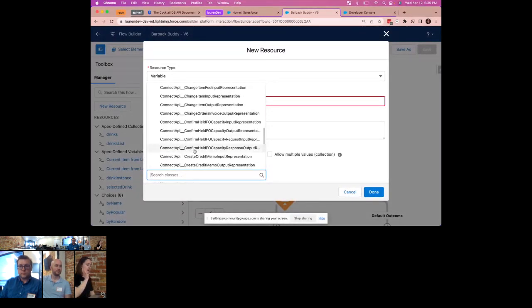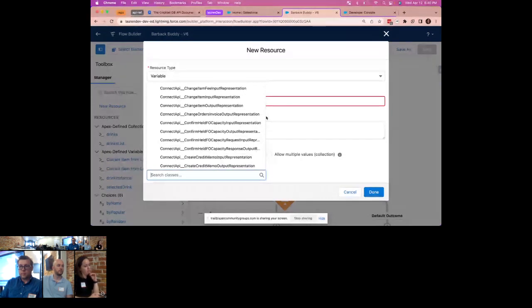So then I can actually have different variables that are defined in code, which is super powerful, right? Because I then don't have to create all different variables within the flow itself. I can define that in the code and then have that pass in a clean way.